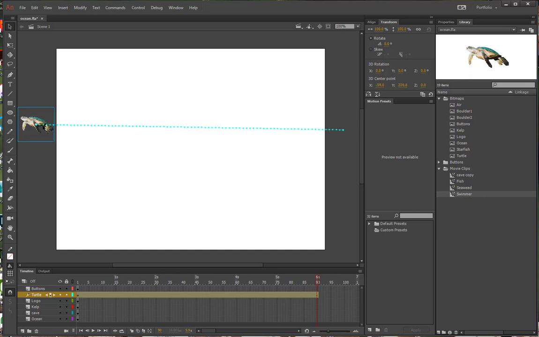We automatically get the new keyframe on frame 90. That's marking the new position of the swimmer. And we also get a motion path across from frame 1 to the position on frame 90. And each dot corresponds to the frame within that tween.